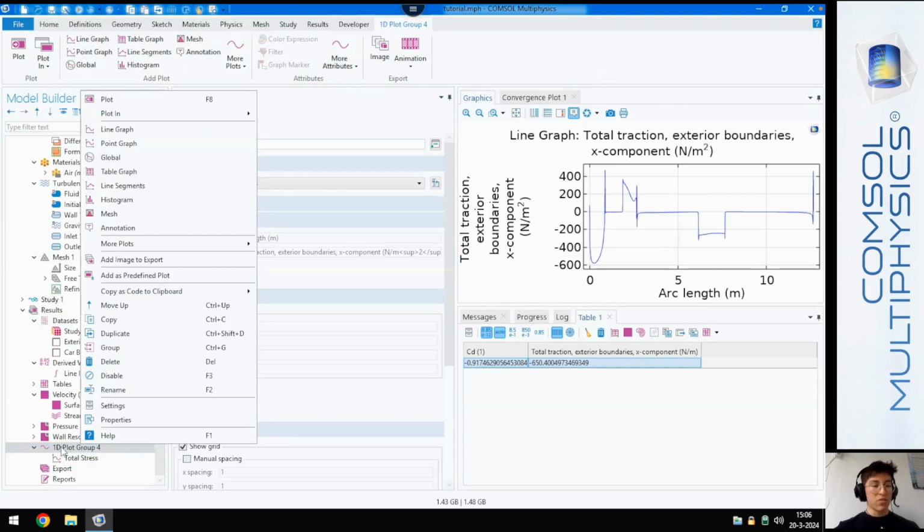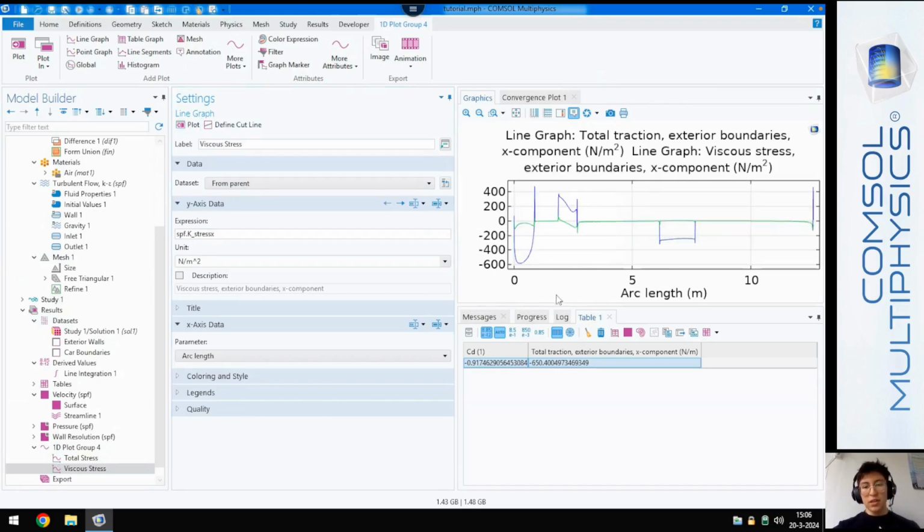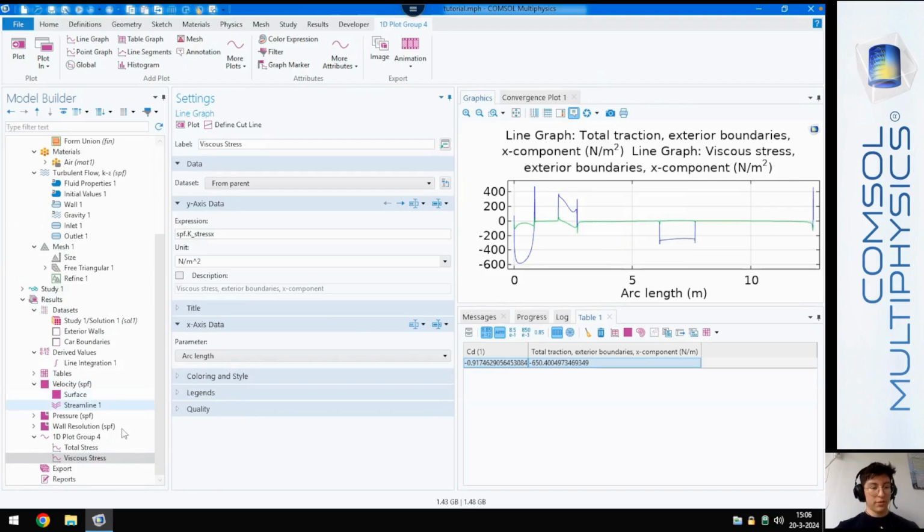So we're going to right-click on 1D plot group 4. We're going to click on line graph once more. We can call this viscous stress. And then for the expression, now it's going to be spf.K_stressX, like this. And we can plot this as well. As you can see, the viscous stress behaves very similar to the total stress, except that it's a lot lower in magnitude usually, is what I found.